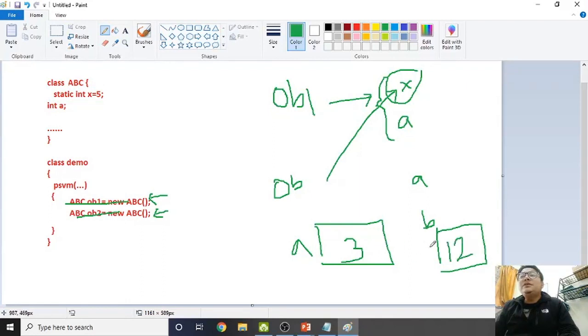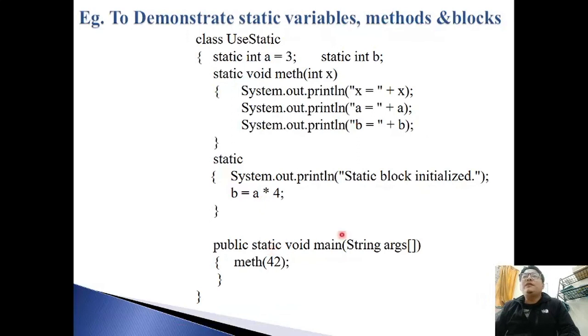This will all happen before the main class gets loaded. After that, the main class will get loaded, the main method will be invoked, and 42 is supplied to x. Then you will see system.out.println of x. So you will see 42 for this statement, for a you will see 3, and for b you will see 12. So that will be the output.